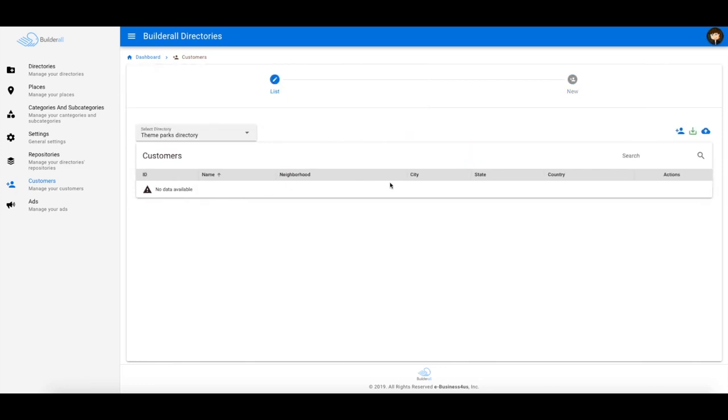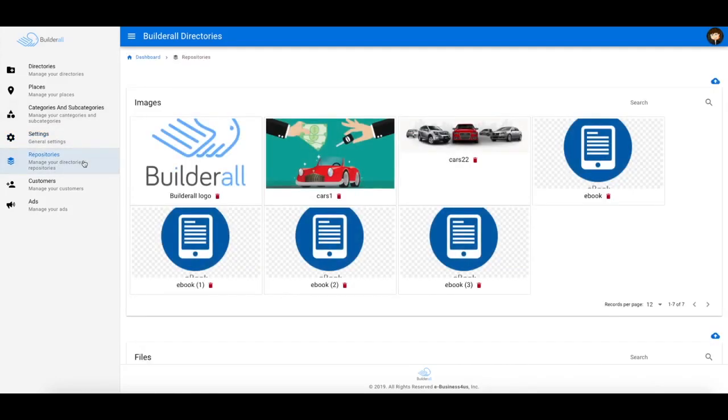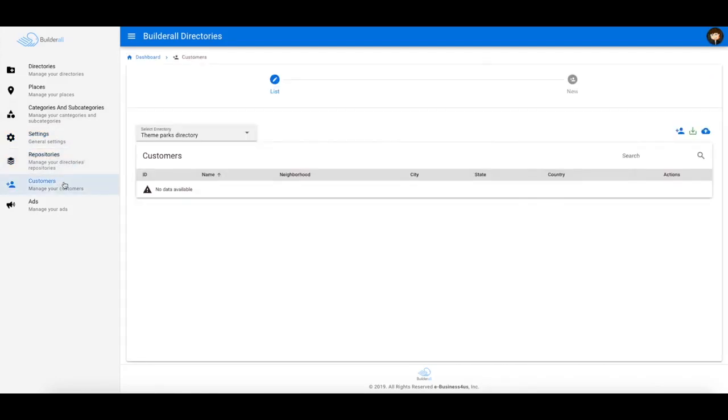And here you would see your list of customers. Same thing, you can export and import your list of customers as well if you have them. And just remember, guys, that you need to fill out all this information over here before actually creating your directories. So don't forget to fill out the places, categories and subcategories, the settings over here, the ad types and payments, and repositories. You don't need to have customers at first, but of course you need customers for your directories.